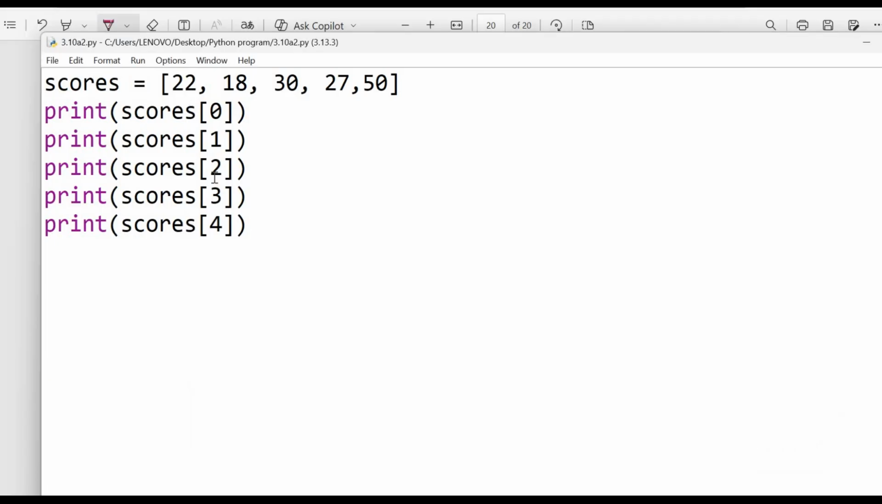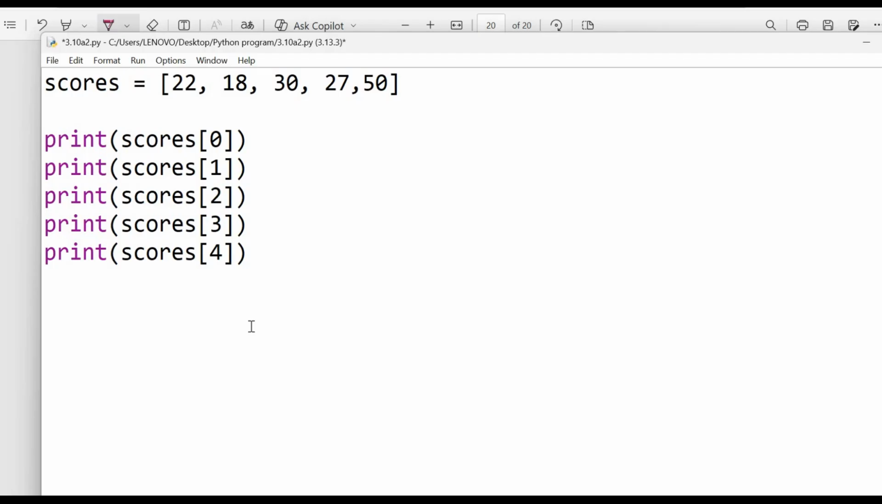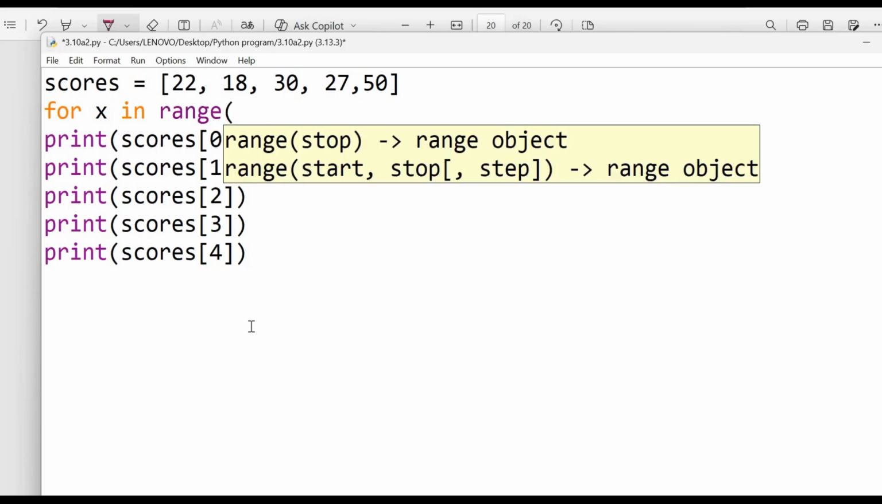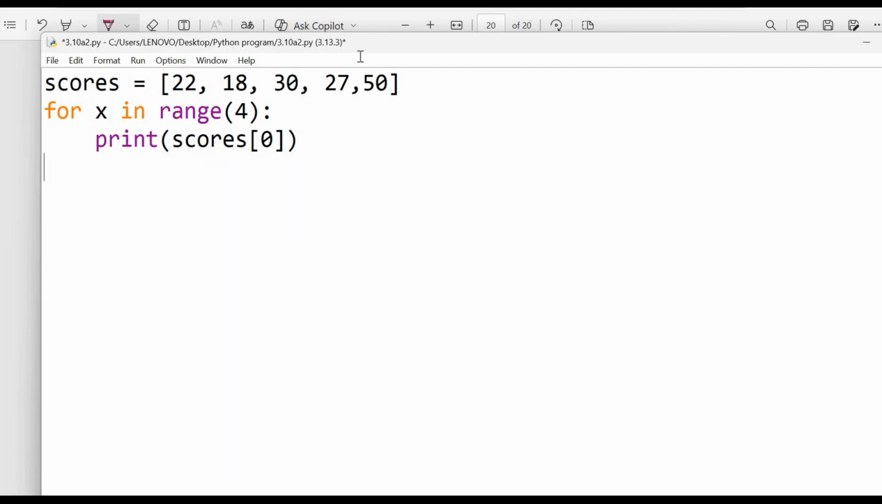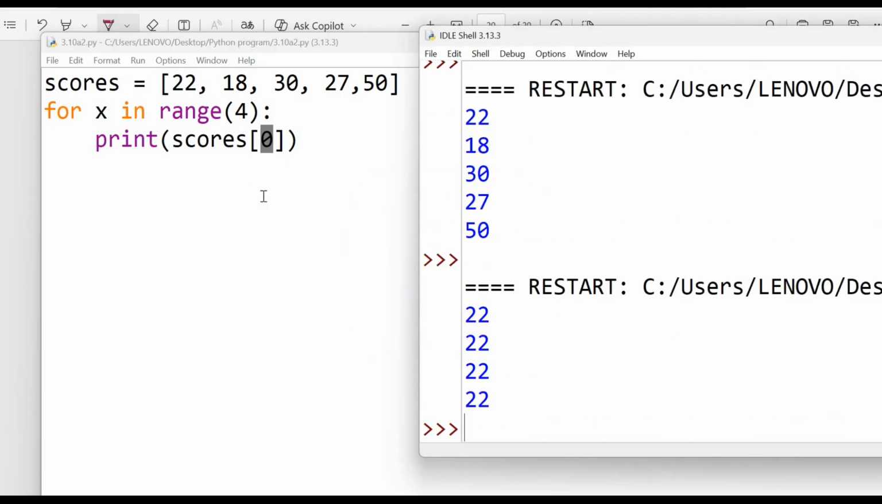Okay, I'm going to run this one. Rather than printing separately, I am using a loop. I can write for x in range 4. Okay, 4, then what happens? Inside this colon, you can give a space and remove all the elements. Right now I have mentioned 0. The loop will run 4 times and all the time it will display the 0 element. See, 22, 22, 4 times.